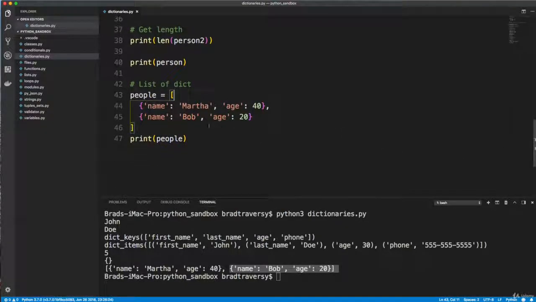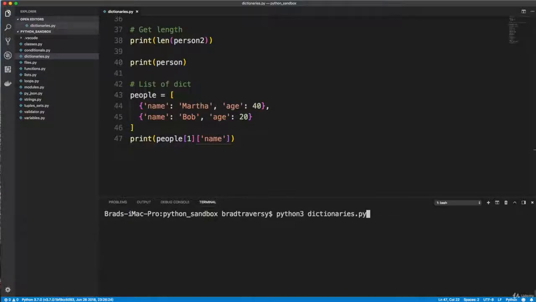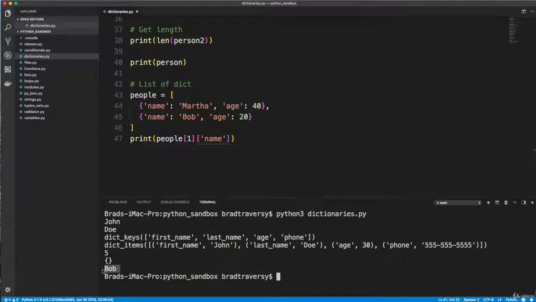And then if we want to focus on one of these, like let's say we want to get the name for Bob, for this dictionary here, I could say print people, and I want the one index, which would be the second one, because remember, it's 0, 1. And then if I want to get a specific property, I could go, let's say name. So that should print out Bob. So if I go ahead and run that, we look at the bottom, we get Bob.